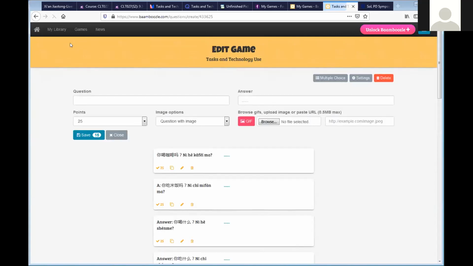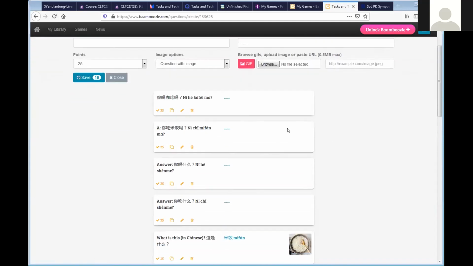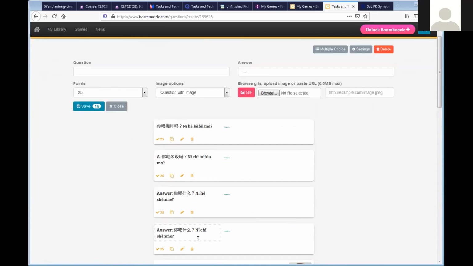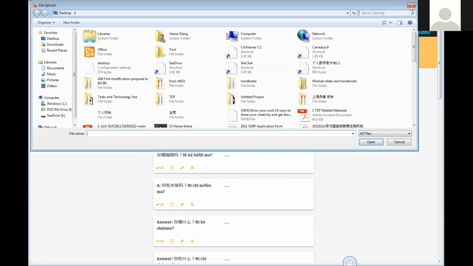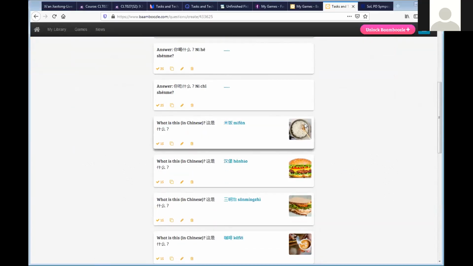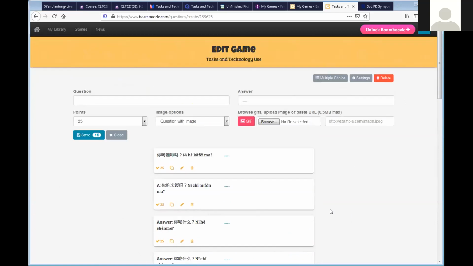When you design it, as you can see, those are already designed. You can just put the question and answers and the point here, choose the point here. And you can upload an image here from your computer. Okay, those images are uploaded. You can also duplicate this one, like 你喝咖啡吗? And then save. Okay, this is the Bamboozle.